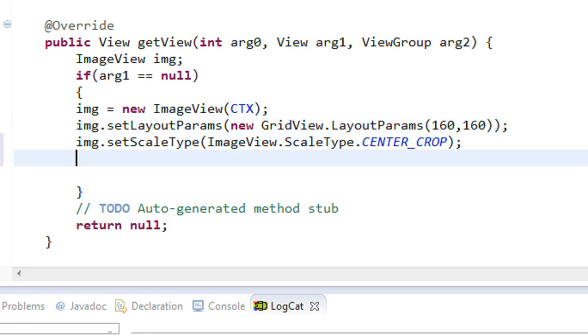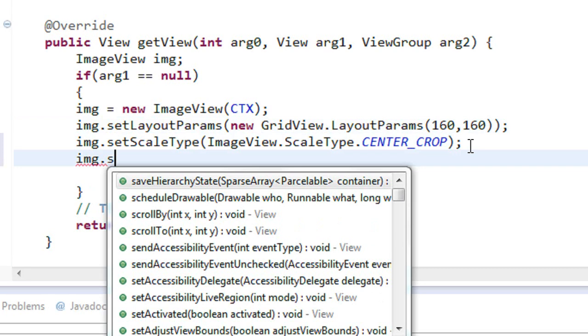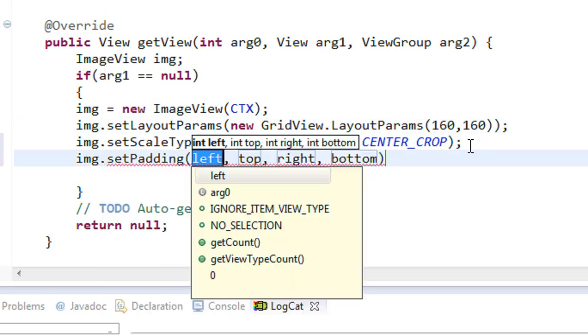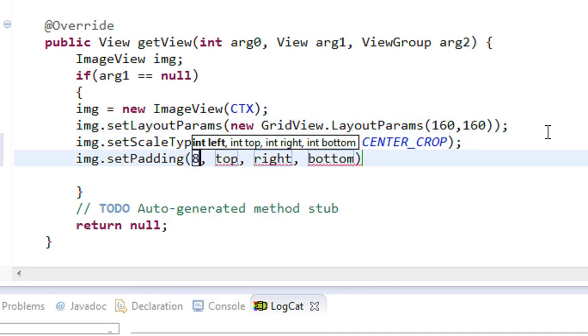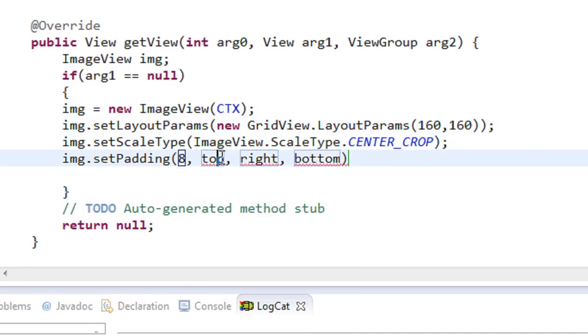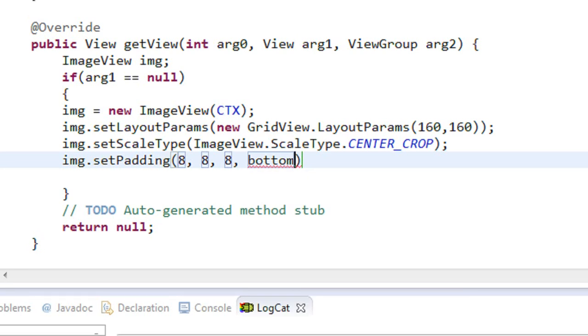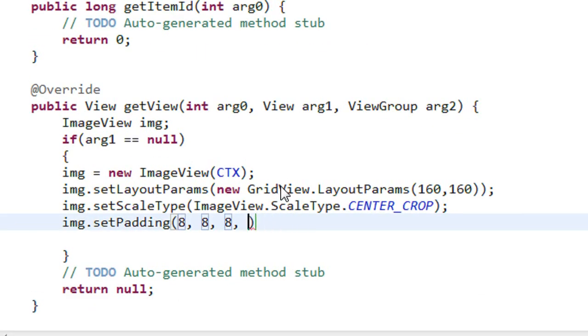Now we have to specify the padding for that image. So img.setPadding. You have to specify the padding for left, top, right, and bottom. I put the value 8 for padding at the left, also 8 for the top, 8 for right, and 8 for bottom. Okay.